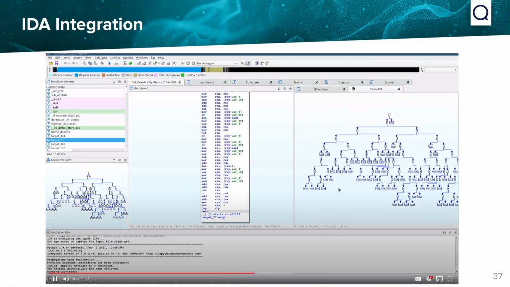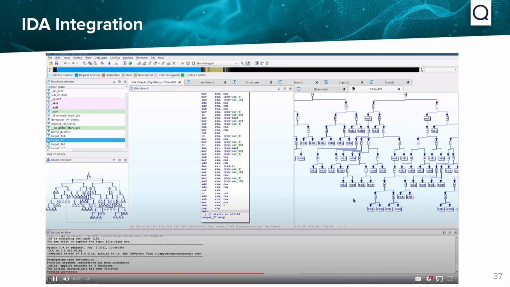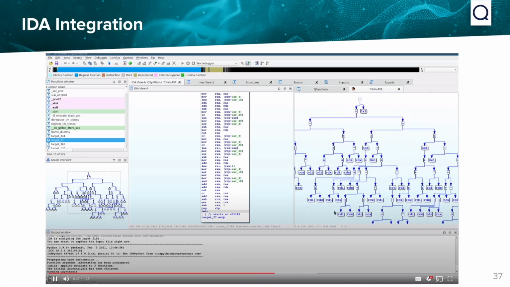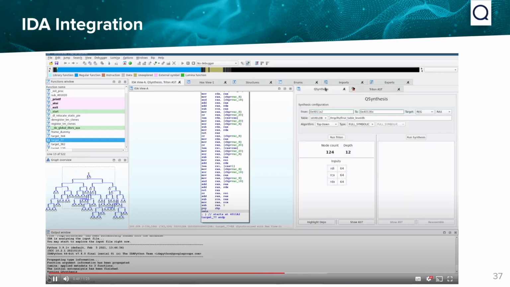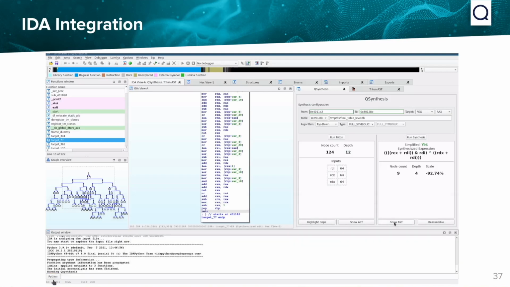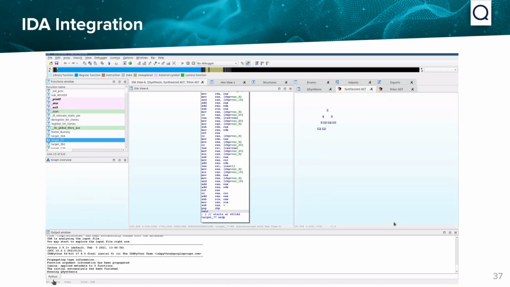We can look at the AST that we obtained, which is not that big actually. And then we just have to run the synthesis, and that's almost instant. Here you can see the resulting expression. We reduced its size by 92%. And we can visualize the AST, which is kind of small.